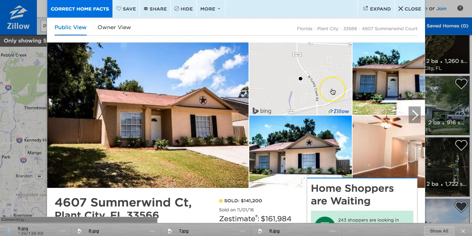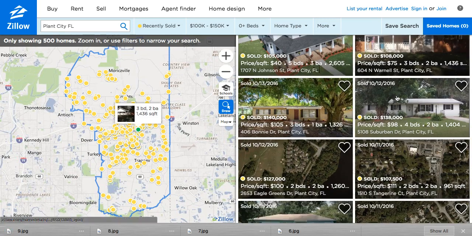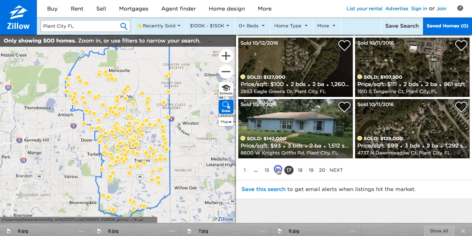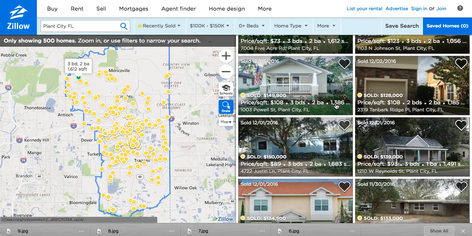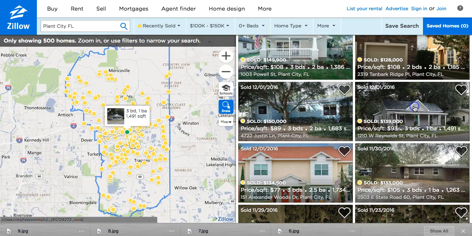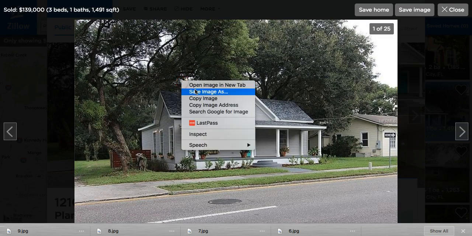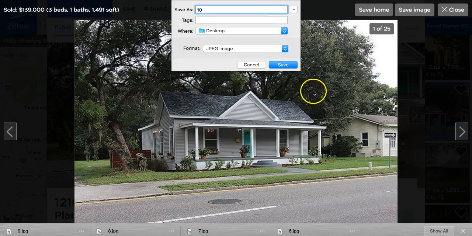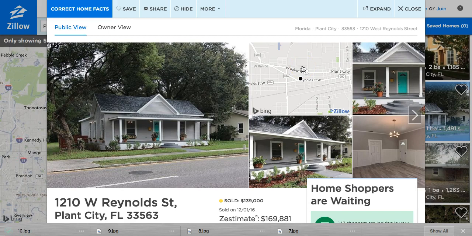9. Let's see if there's any more that I just need to grab. They look really nice. That one looks kind of nice. Nope. How about this one? Yeah, that looks nice. We'll call that one 10. Okay, so now we have a list of about 10 houses.